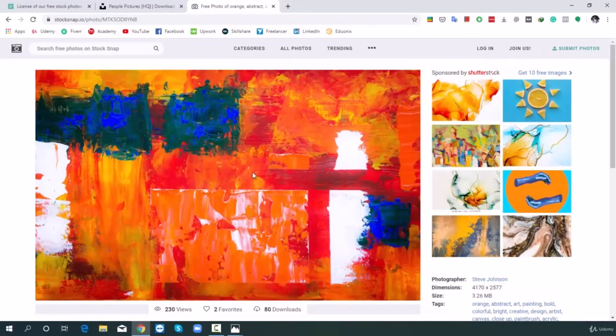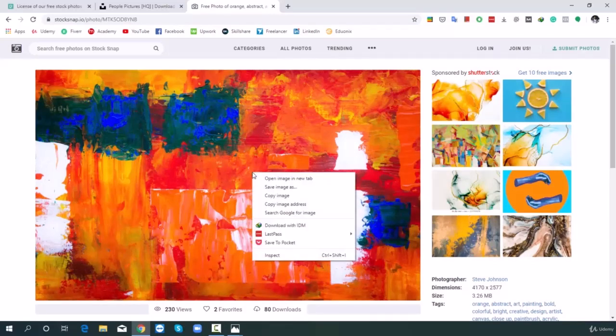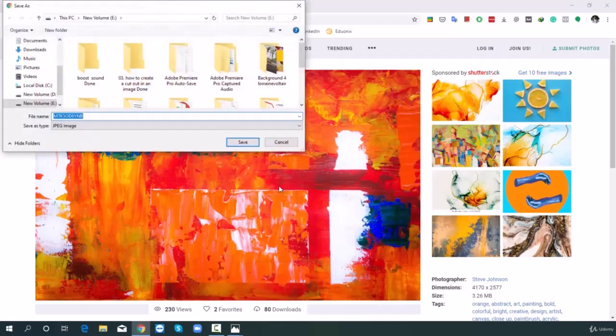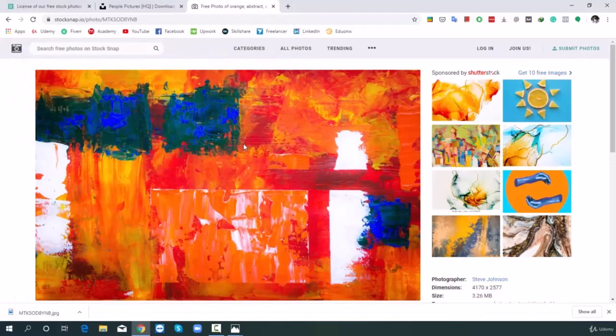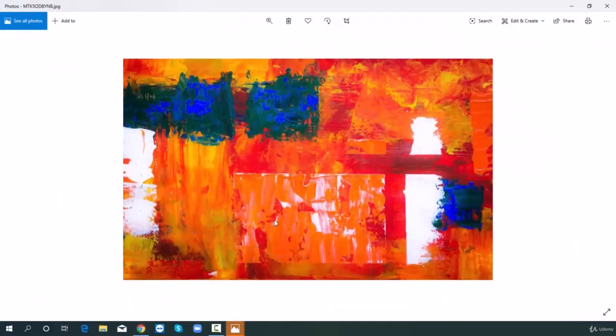Now for downloading, just right-click your mouse like this. Then choose save image, select your destination and save it. Now I am opening it for checking, just follow the process. Look at it, simply cool, right? So at the moment you can use this photo for any purpose.